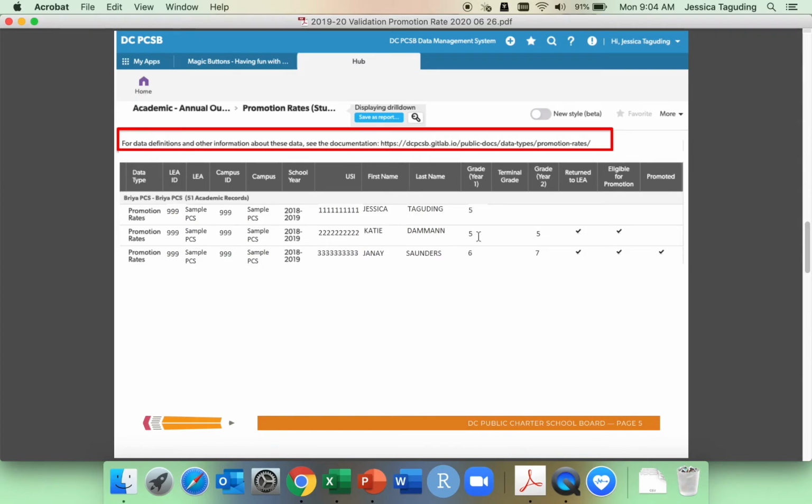The next student, Katy Damon, was also in 5th grade 2 years ago. She did return to the LEA last year, so she was part of the audited population in both year 1 and year 2. She's eligible for promotion. However, she was in 5th grade again last year, and as a result, was not promoted, so she is considered a not promoted student. Finally, Janae was in 6th grade 2 years ago. She returned to the LEA, so she came back for the next year, and she was promoted to 7th grade. As a result, she is both eligible for promotion and she was promoted.